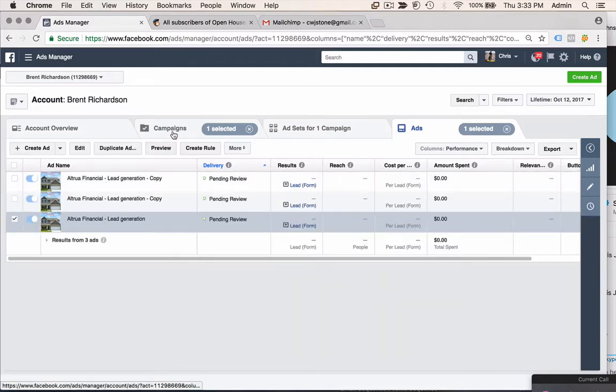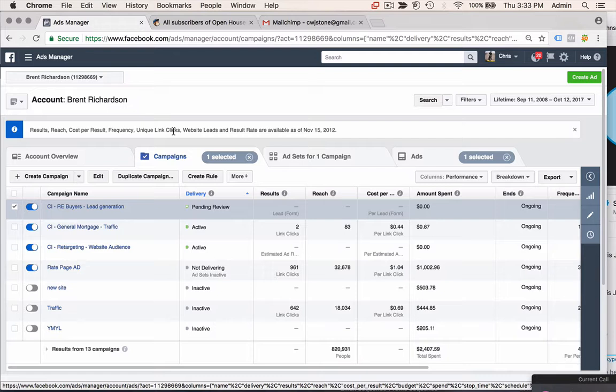Okay. So now we're headed back into campaigns. And Josh, what I'd like you to do is go into the open house campaign, the real estate buyers lead generation, and spend some time. Just grab a couple more images of houses, put the text over them, and then duplicate those 3 ads and put 2 more images in there, so that we end up with the nine ads like we did on the other campaign.